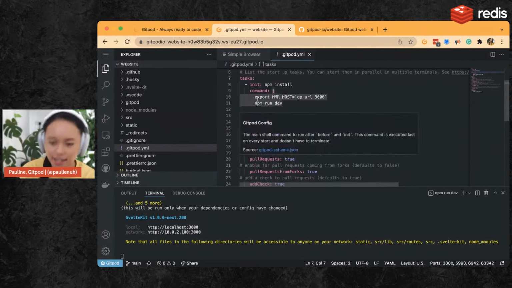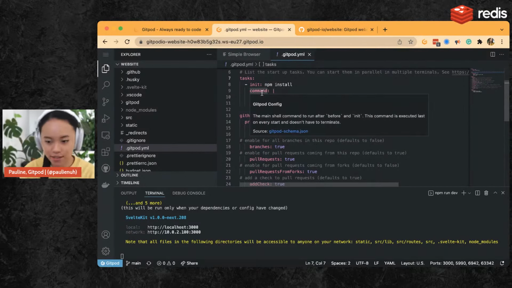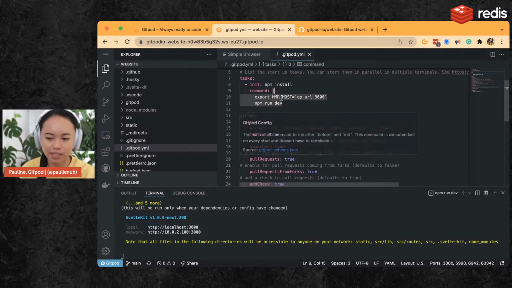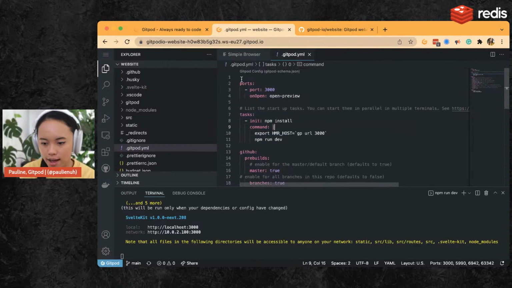And then the next thing is we've got a command phase. And what we've said here is we want to export the GP URL, which is the Gitpod URL, to expose a port on port 3000, and then do an npm run dev. This basically maps your localhost to the Gitpod URL on port 3000. And we've also specified the port here, port 3000.